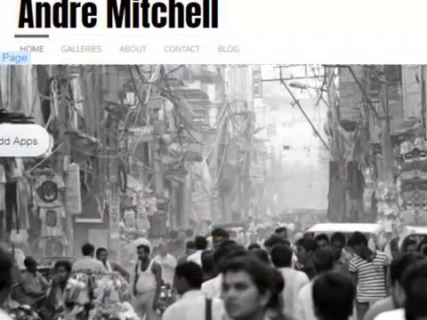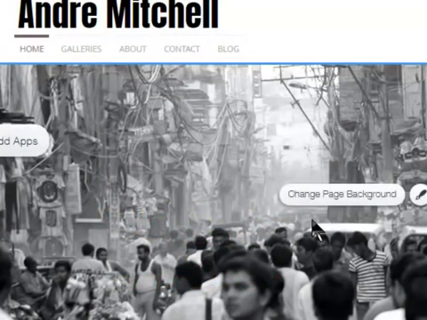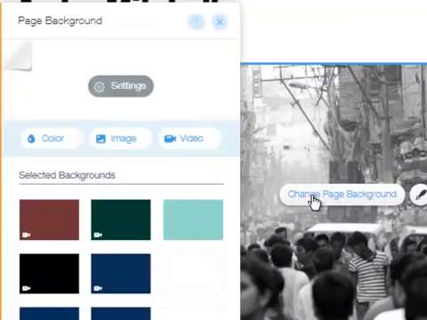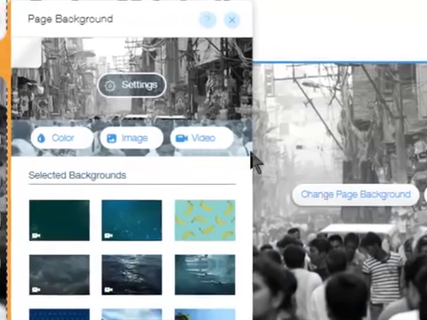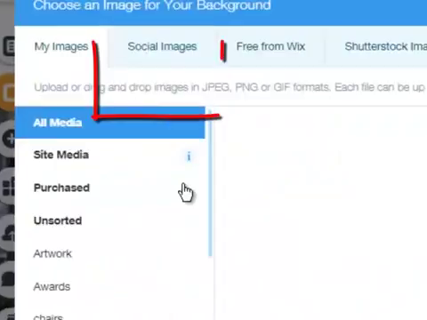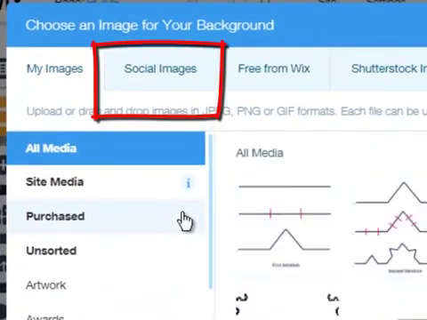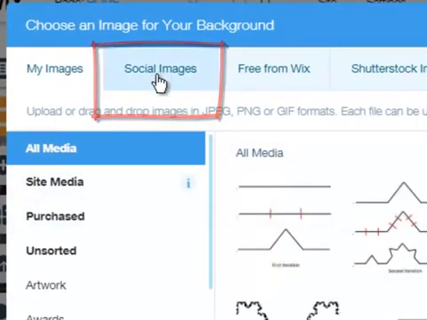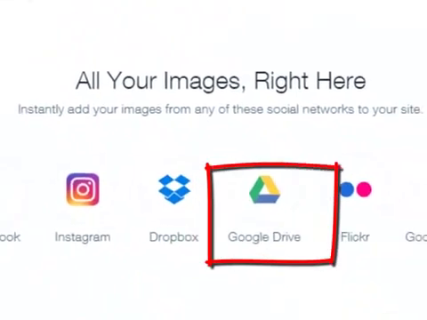The first thing we're going to design is the home page. You're going to click anywhere on the black and white photo and click Change Page Background. You then want to change the image, so go to Image. And now you need to import your images. To do this, go to Social Images, and you're going to go to your Google Drive.